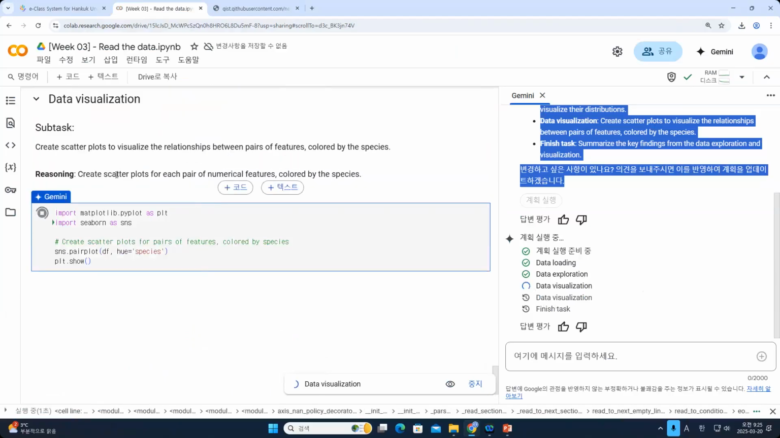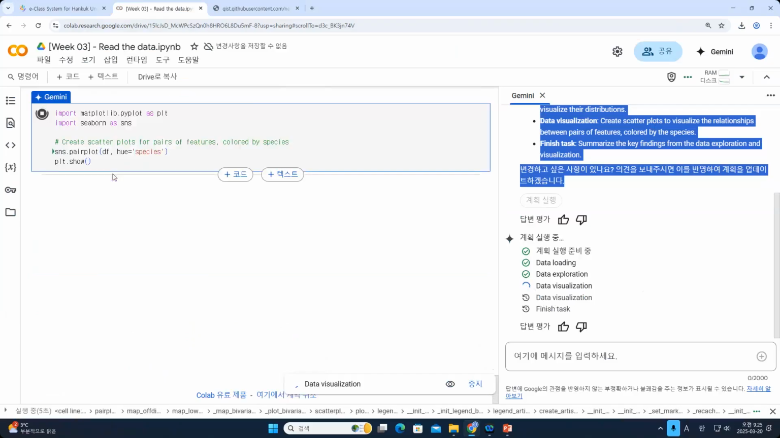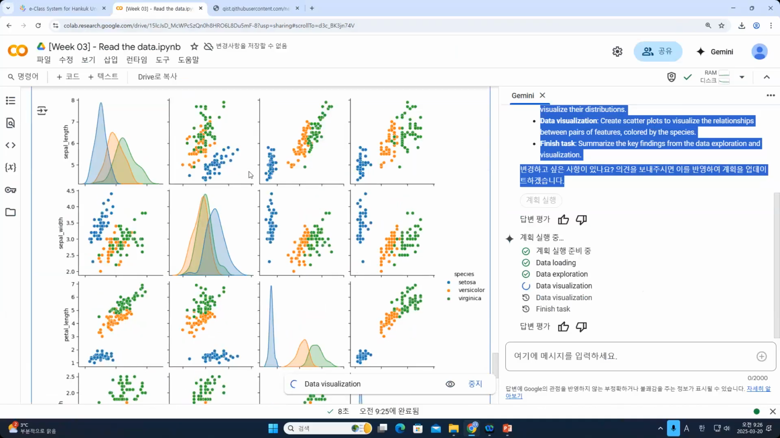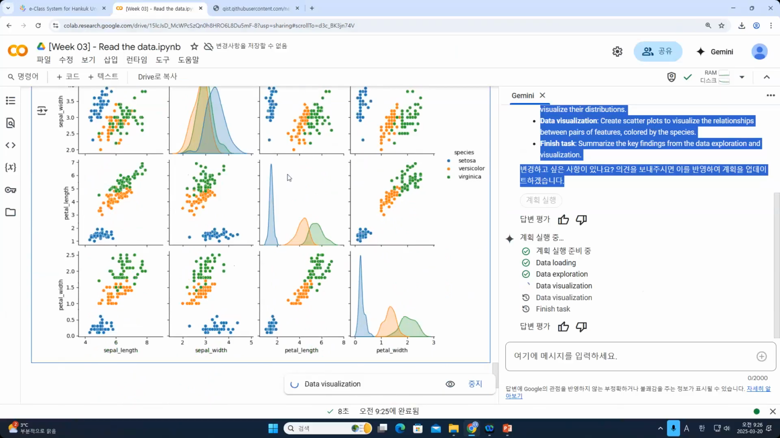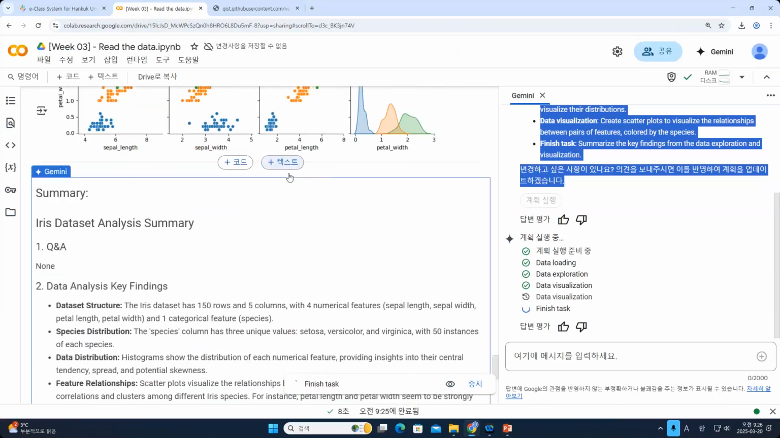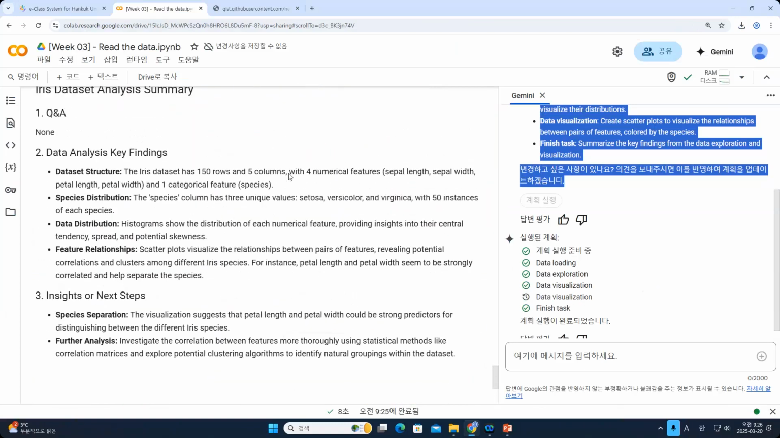So like see this one, scatter plot. In Orange, you can just drag and drop. But in Gemini, you need to ask Gemini to do it, and then they can do it for you to create this kind of visualization. And then they can give you the summary.